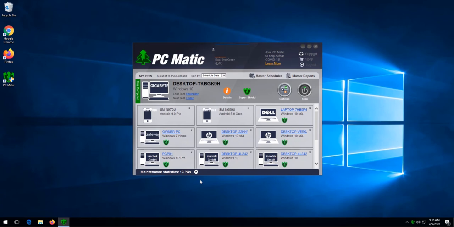Sometimes after completing a PC Matic scan and clean, one of your programs might not work correctly, or you notice the computer is acting strange. To troubleshoot this issue, we can undo or reverse the changes made by a PC Matic scan.